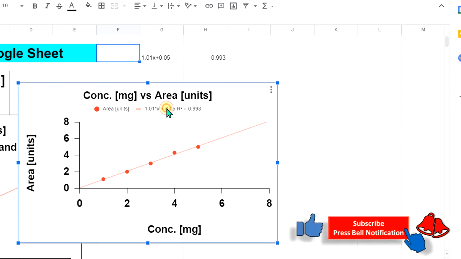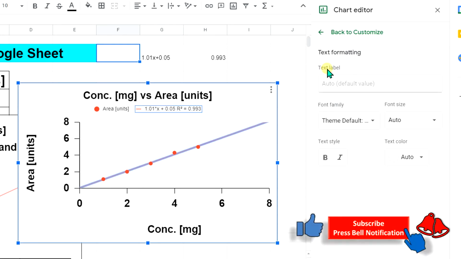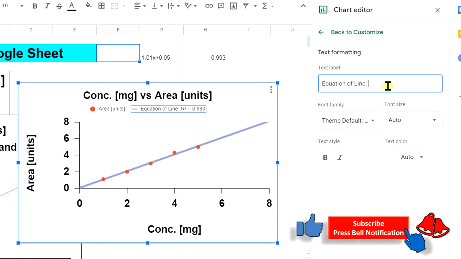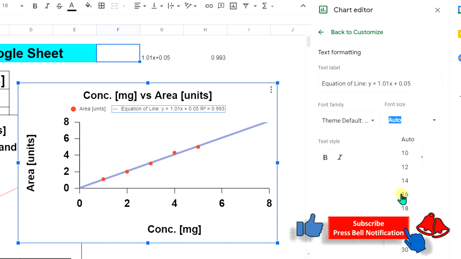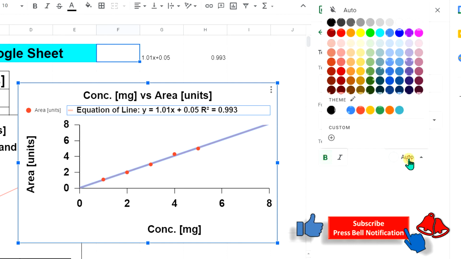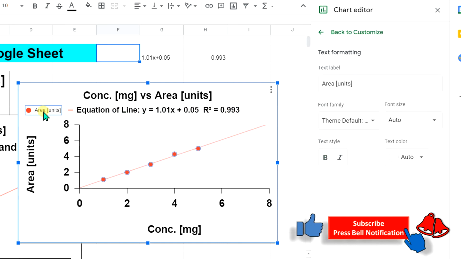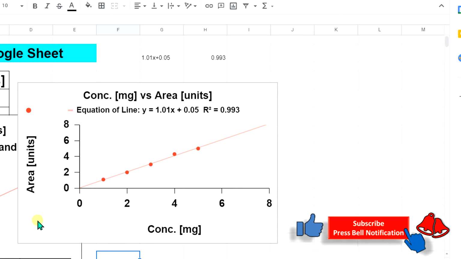Double click on the equation of line and now you will see the option text label. Type equation of a line colon y is equal to 1.01 x plus 0.05. Select the font 18, make it bold, press the spacebar here so that R square is separated. Click on this option area and remove this text label and click on the graph. Now our graph is ready.